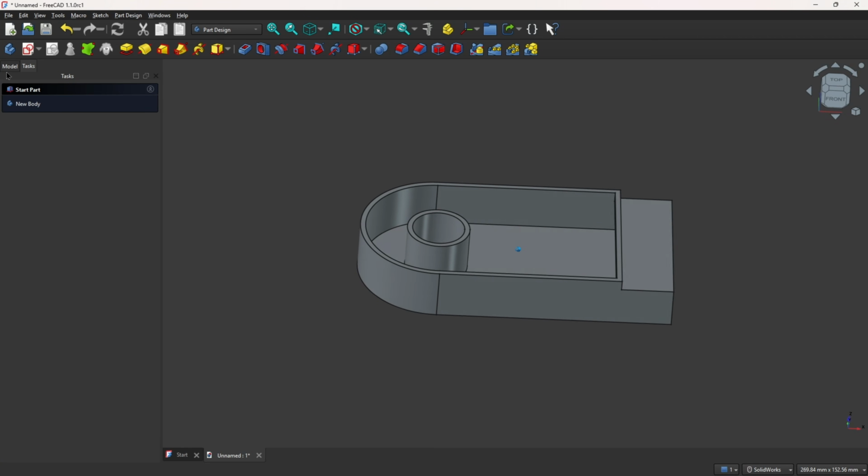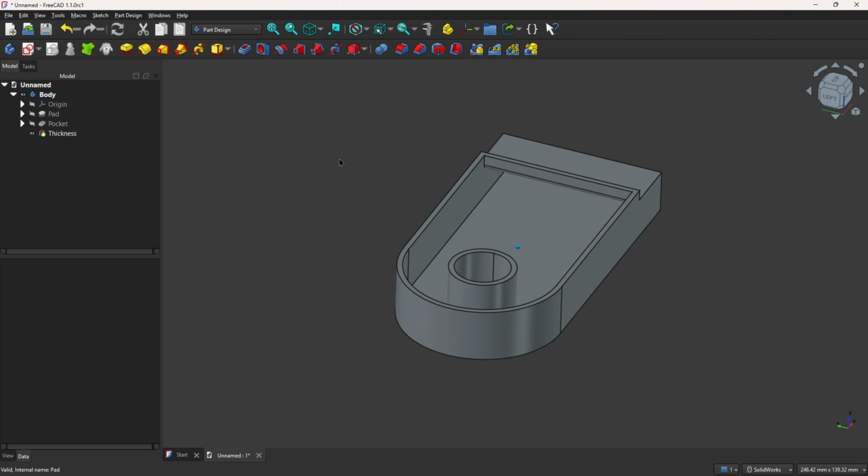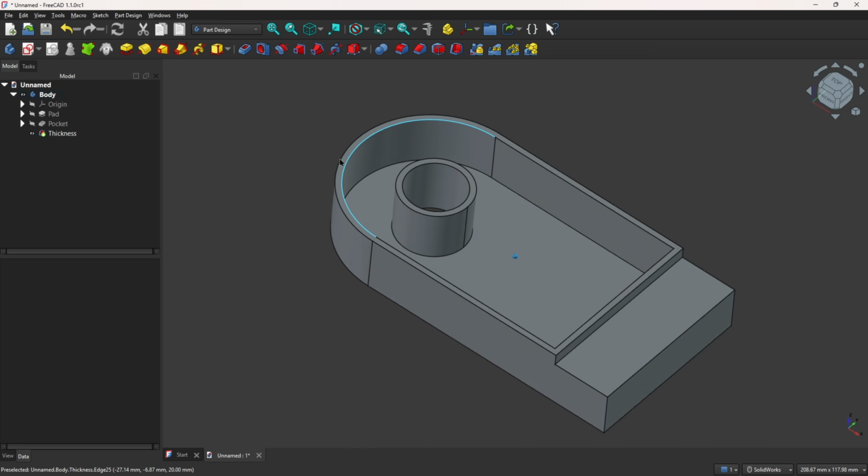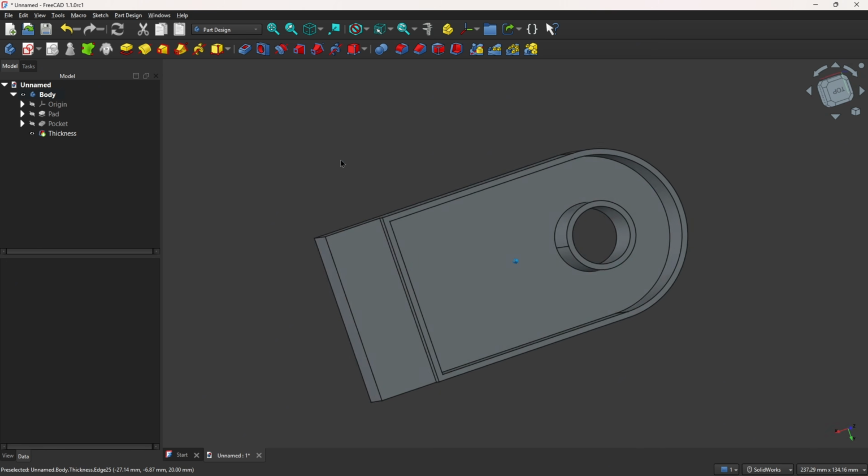Let's create one more tutorial in FreeCAD. In this video you'll learn to use pad, pocket and thickness. So open FreeCAD and let's go.